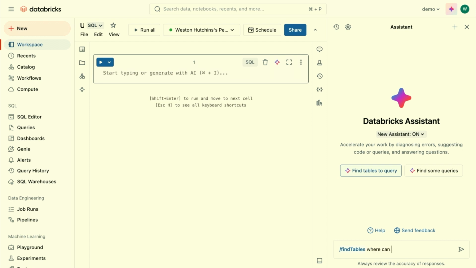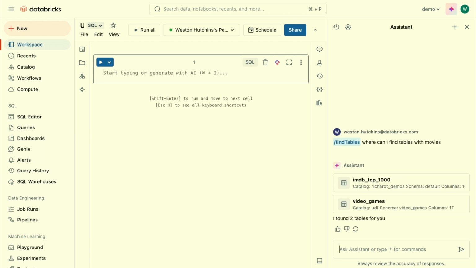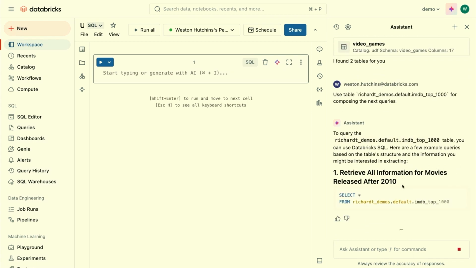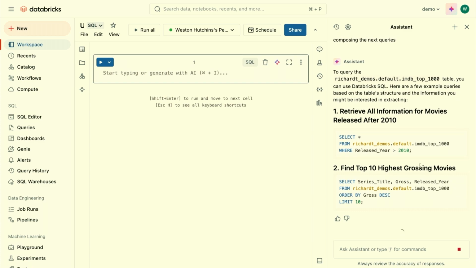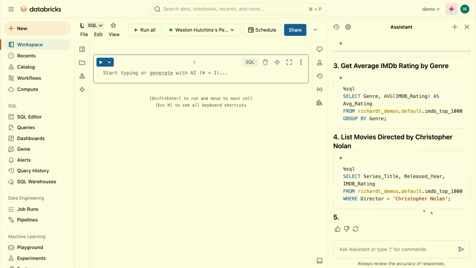So if I say, where can I find tables with movies, this will call the same backend semantic search API, and I can use this to go and find it right without ever leaving my notebook. And so if I select this, it will prime the assistant. It will even give me some sample queries to go ahead and run. I'll stop this and pick a few.